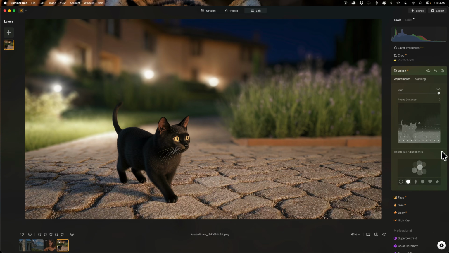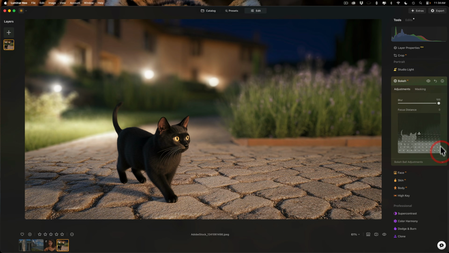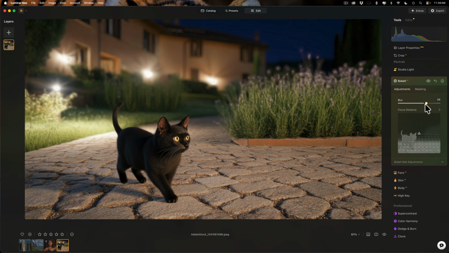But that hasn't changed. That has always been in Bokeh AI. The change, though, as I mentioned, is it will now work on non-human subjects. So I think that is awesome.